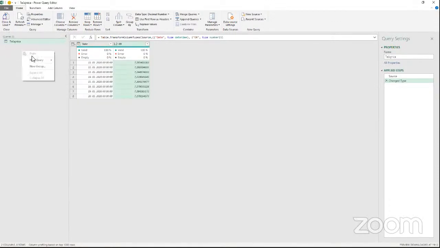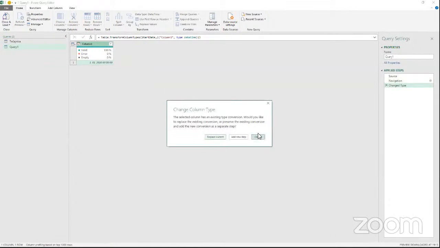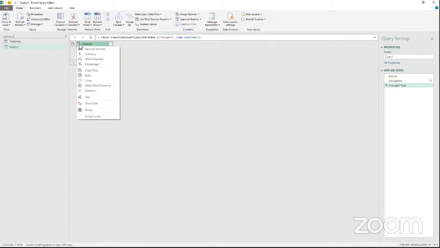What we're going to do is go new query, other sources, blank query. We're going to use Excel.CurrentWorkbook and just get my start date for the beginning. What I actually need is just the date. Or let's take this one step further. Let's actually change it into a whole number right off the bat.